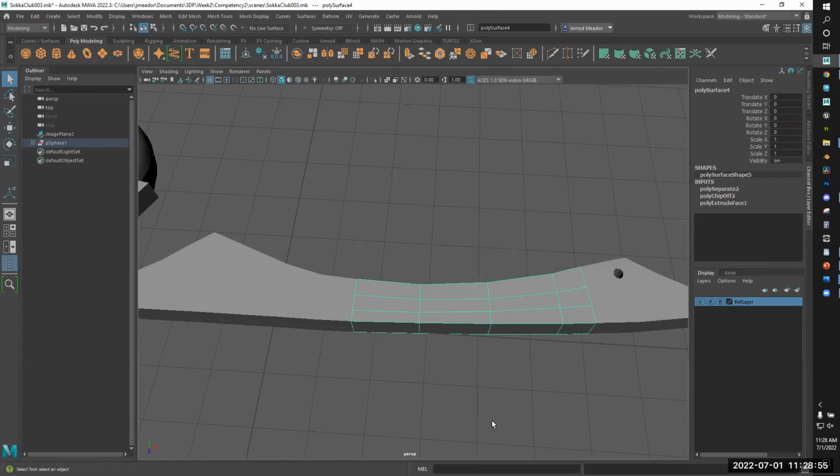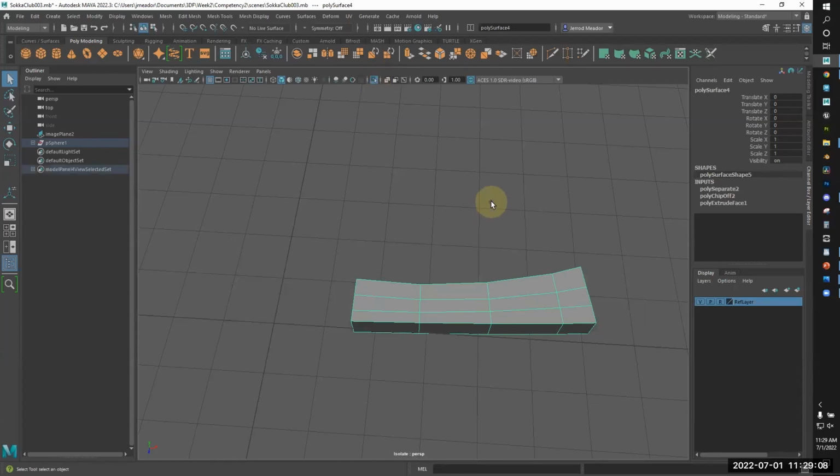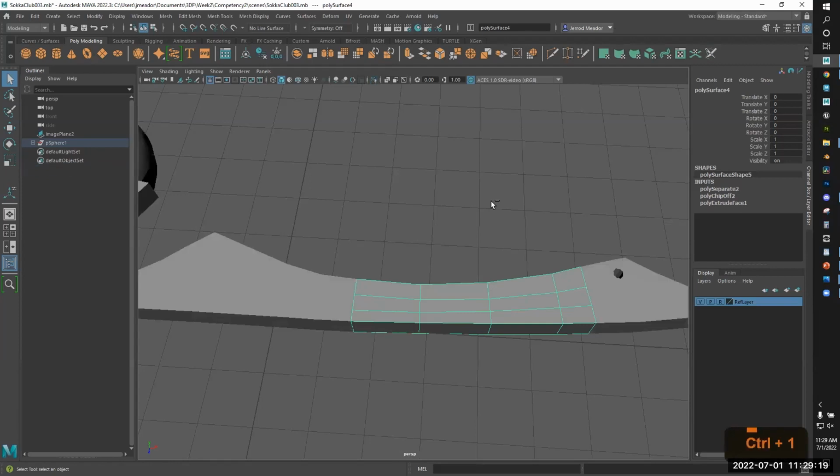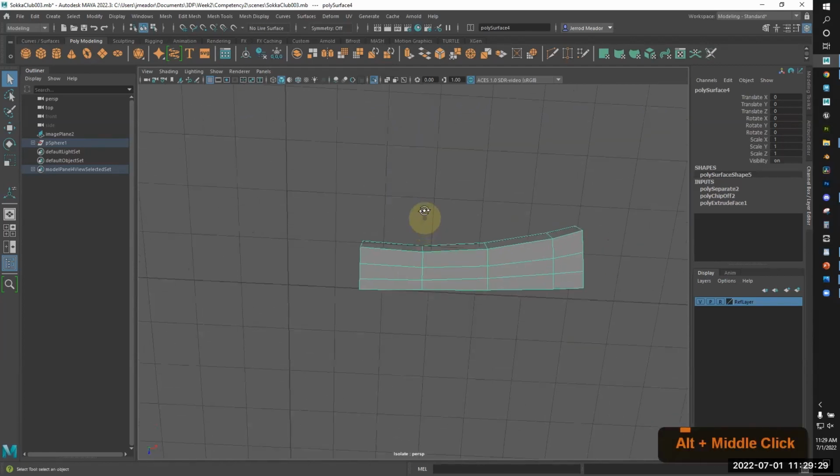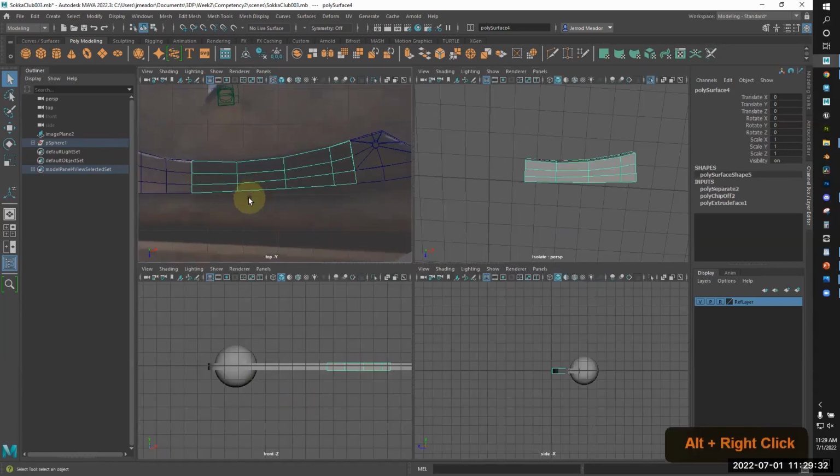So what we can do is we look at the top of our viewport. There is this little icon right here. This is called isolate selection. This will hide everything except for what is selected. Now that I showed you that icon, never hit it again. Control 1.